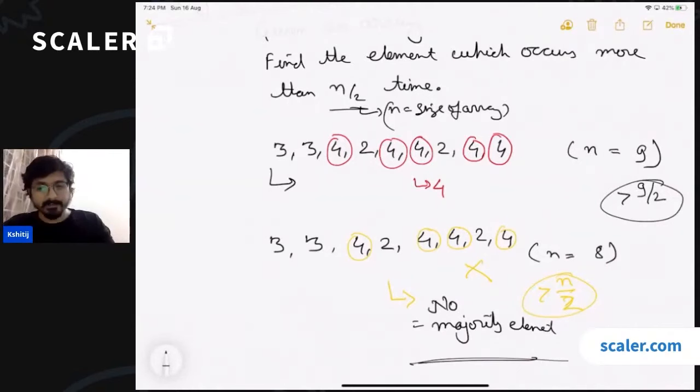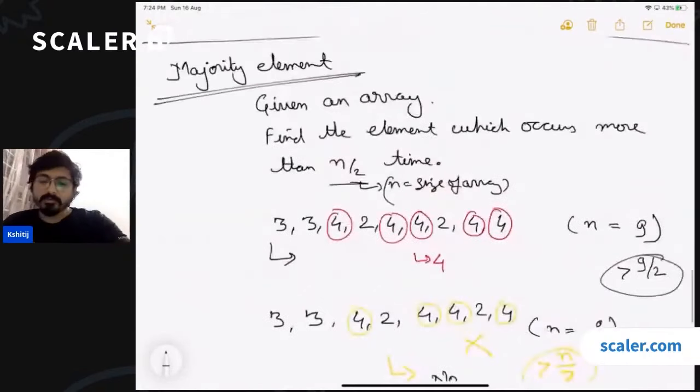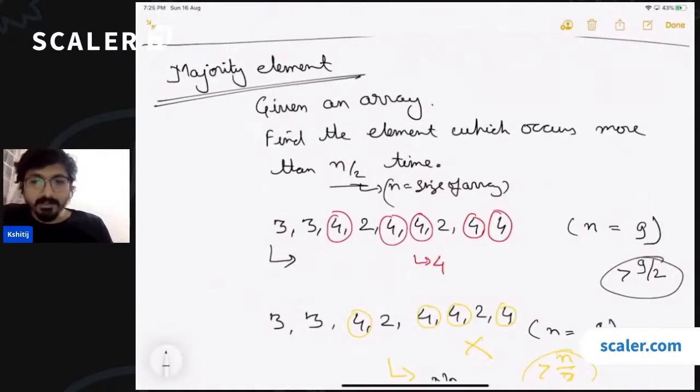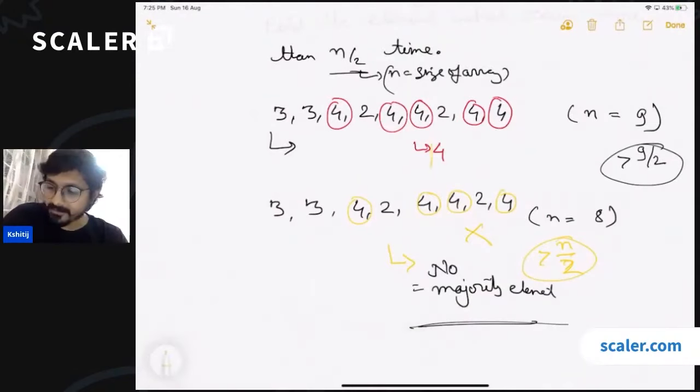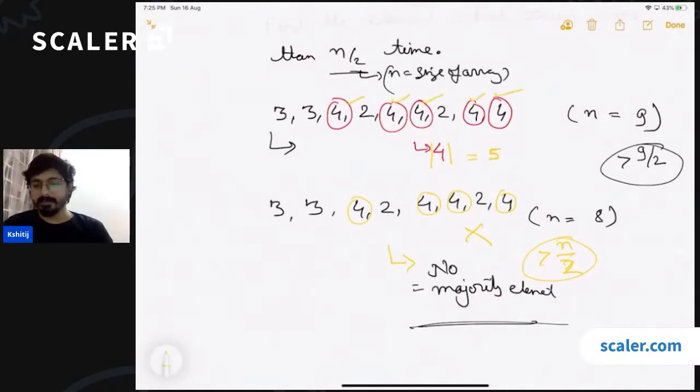Is the problem clear to everyone? What would be a brute force way to solve this problem? What if two elements are majority elements in the same array? Guys, that is a very, very interesting thing that Satyam has asked. Can there be two majority elements inside a single array? Satyam, think about it. Can there be two elements which are occurring more than n by 2 times? No, right? We have to count the number of times this element is occurring. We don't have to return the element which is greater than n by 2.